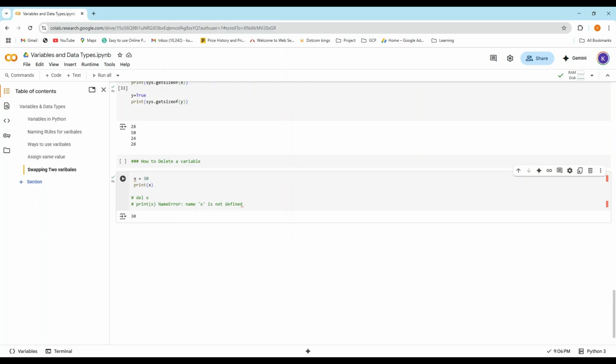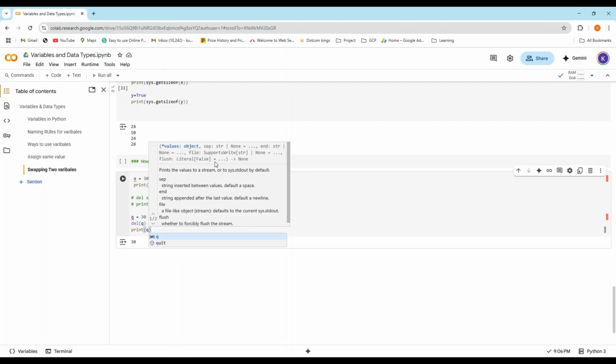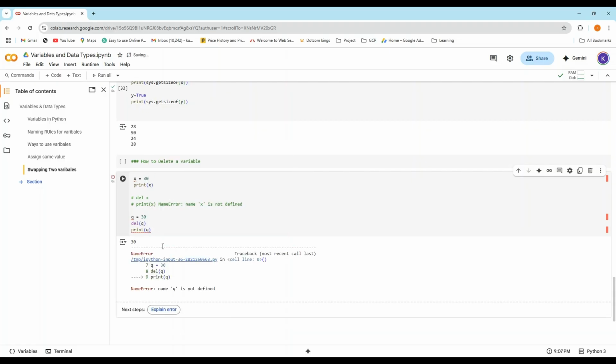Now we'll take one more example. Suppose you have a variable named q equal to 30, and you just deleted it, del q. And then you want to print q. Let's see, again the same error. So you got the idea, right, how it works basically.